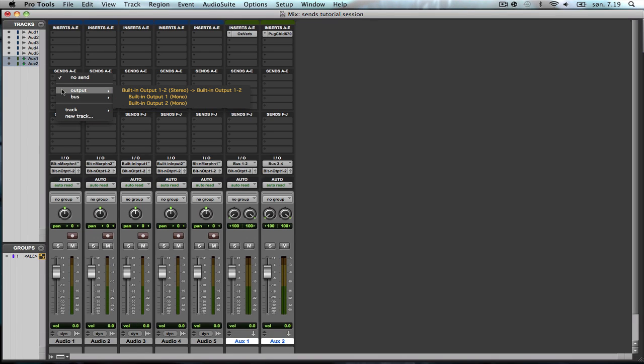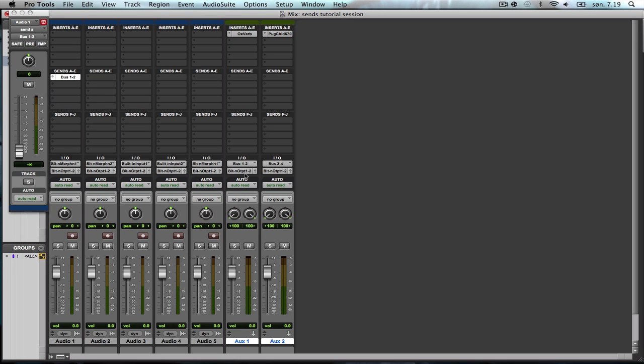So you can just click, and then you can send it to, for example here, an output. If we have, for example, a reverb unit sitting outside of Pro Tools, you can send it to a bus, which I will get back to a little later. And in Pro Tools 9 you have the choice to send it to a track or actually create a new track for that send. So I'm going to send this now to auxiliary 1. Now auxiliary 1, we can see that is going from bus 1 and 2. So this is now being sent to bus 1 and 2.